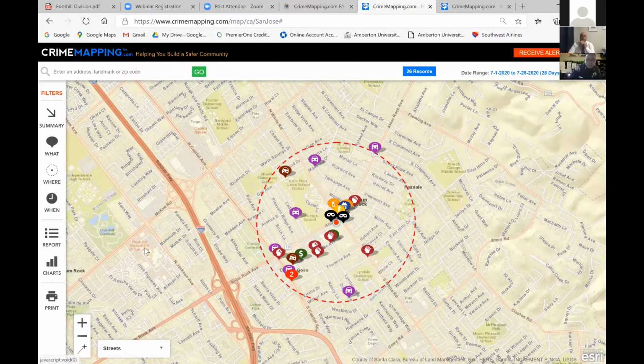And that's pretty much a quick and dirty presentation on the website. I'm going to go ahead and unshare my screen. We'll just go back to normal. What I'll do now is give you a brief summary of the crime trends citywide.